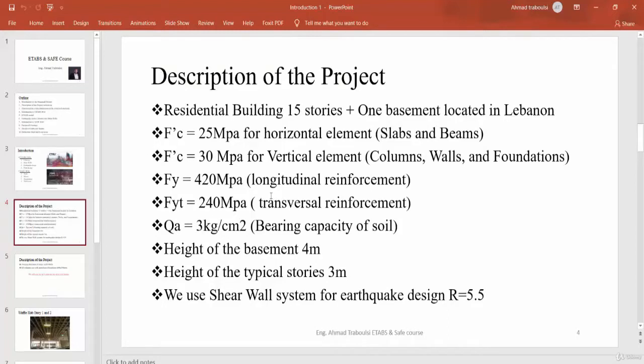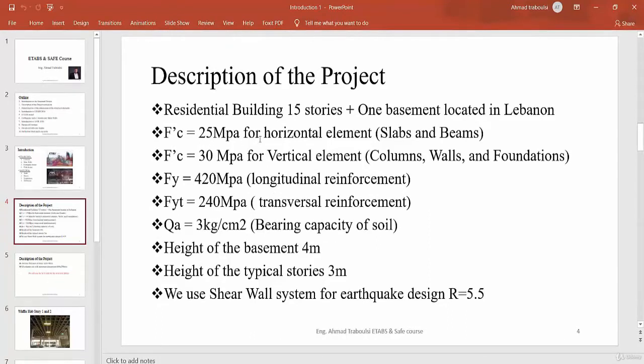The materials used in this project are: f'c equal to 25 megapascal for horizontal elements, slabs and beams; f'c equal to 30 megapascal for vertical elements, columns, walls and foundation; fy equal to 420 megapascal for longitudinal reinforcement; and fyt equal to 240 megapascal for transverse reinforcement. f'c is the compressive strength of the concrete used in this project, and fy and fyt are the tensile strengths of the rebar used in this project.